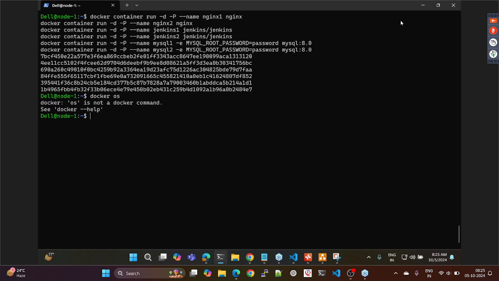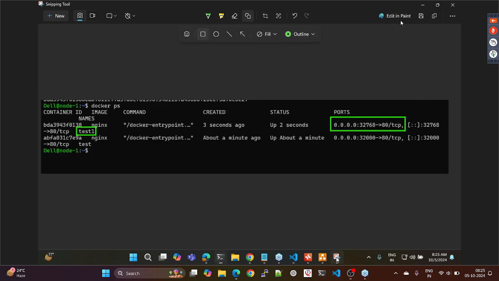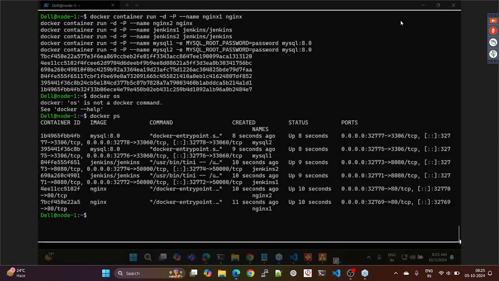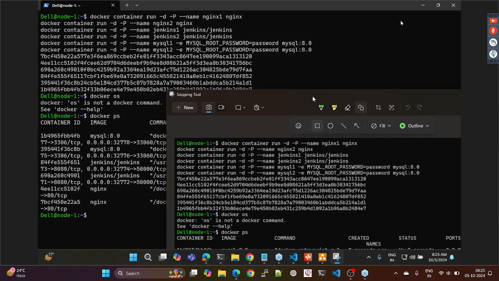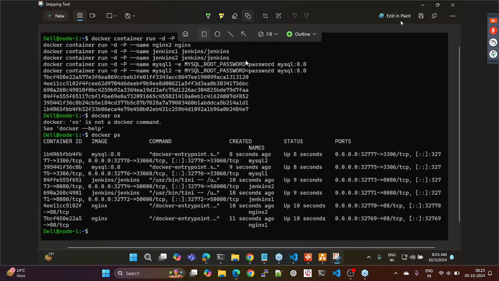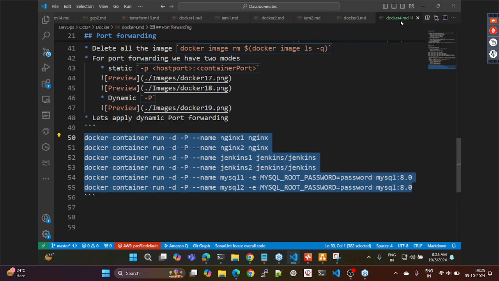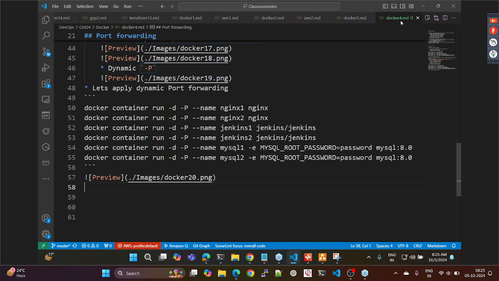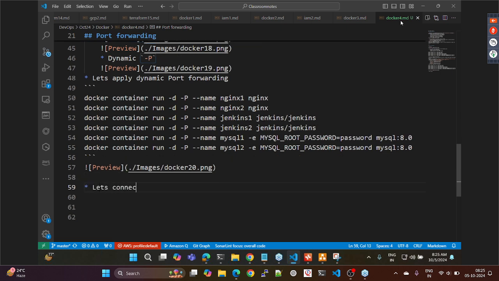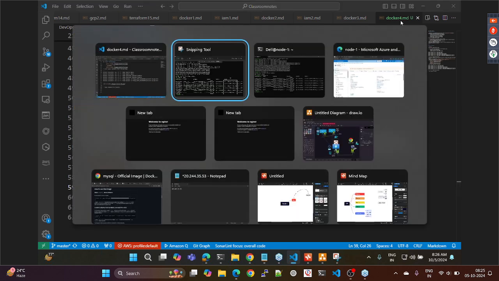docker ps. Okay, so these are the ports. So shall I connect to all the systems over here? Yes. Right. Now let's connect to Jenkins. So let us try to look at this image.